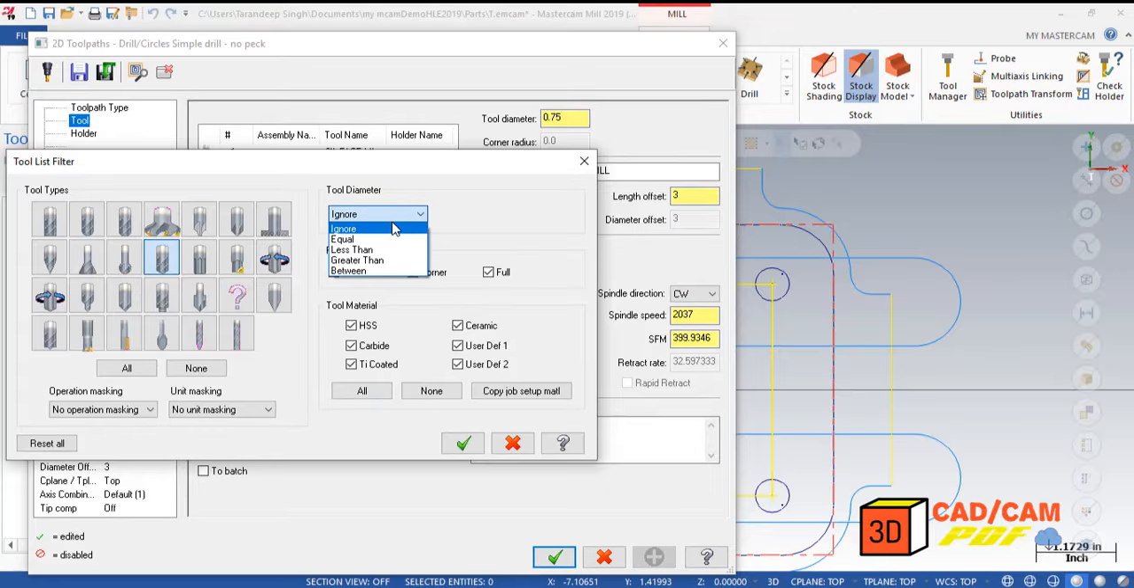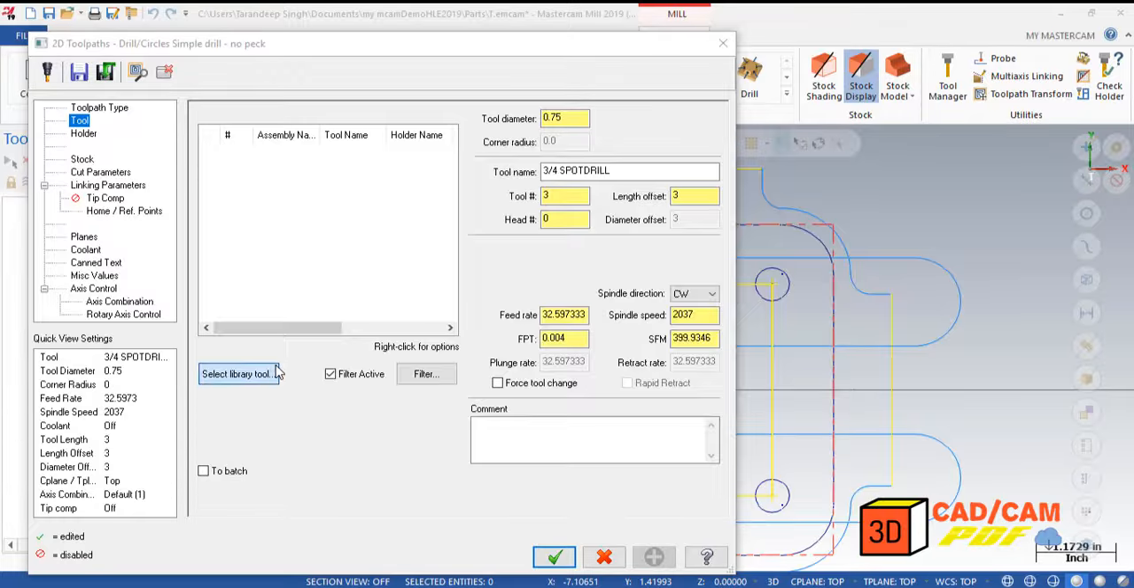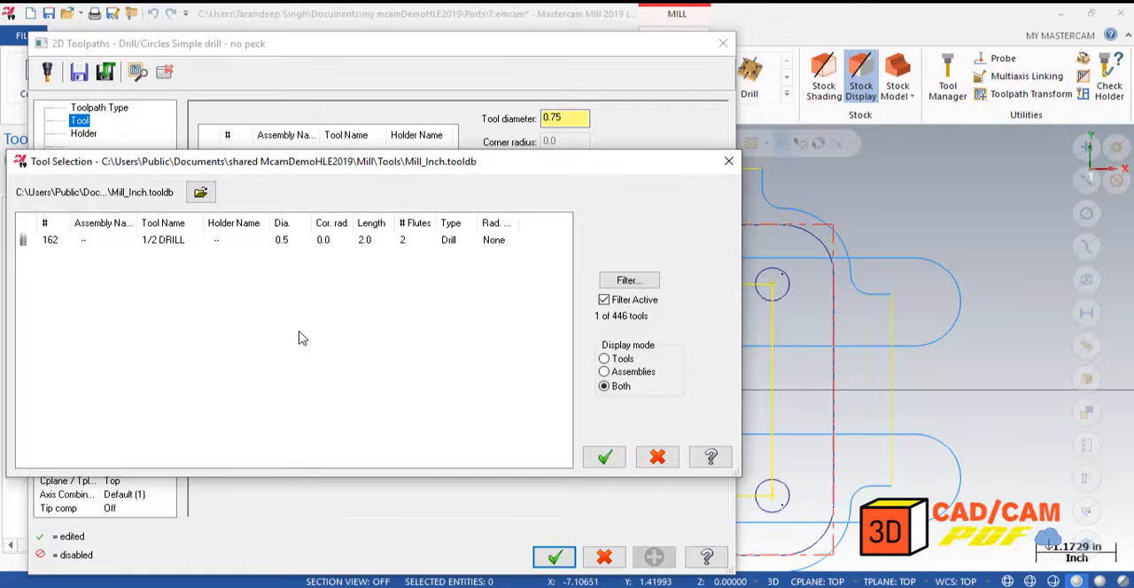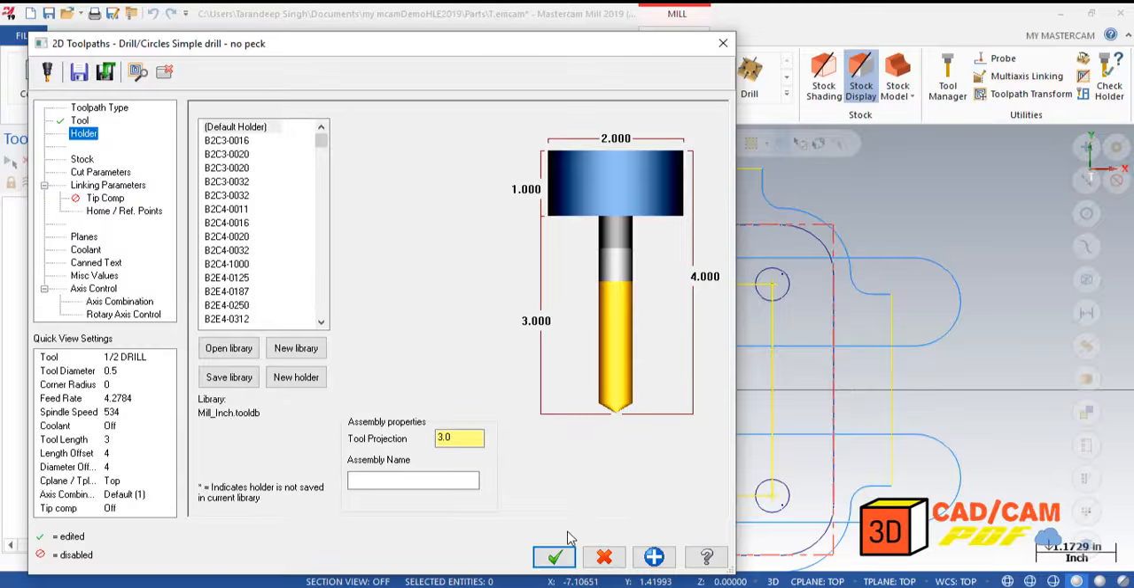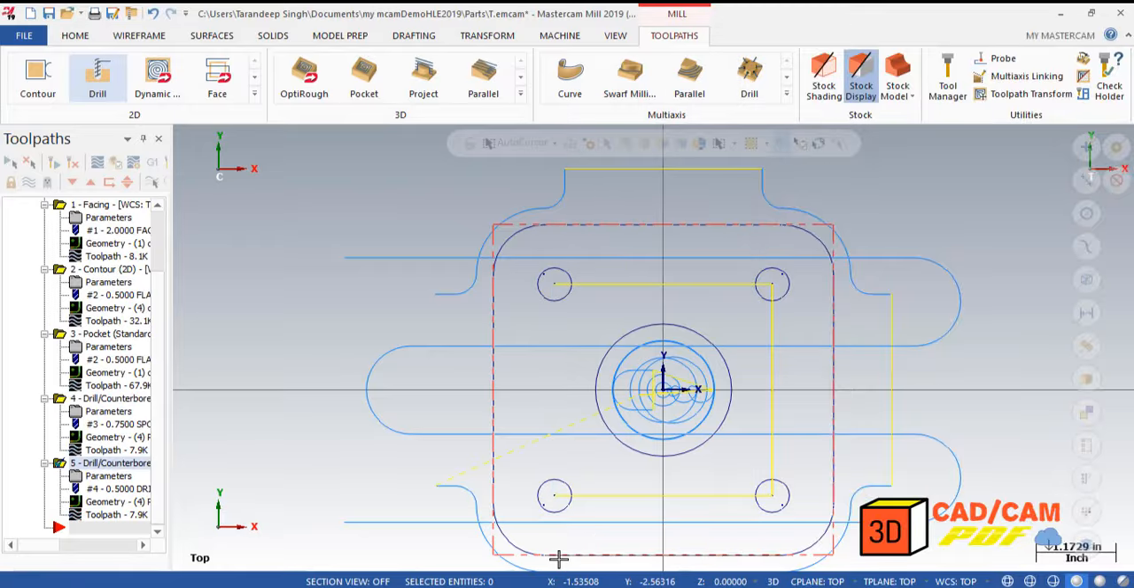We're going to use 0.5 to specify the tools. We can also go by here, go to equal and then put 0.5, okay. Go to select library tool, so now you don't have to search a lot, you can see clearly it says point half drill, so it's okay. Comment: drilling 4 holes, click okay. Just if by chance you clicked over here, to go back, simply go to parameters again.